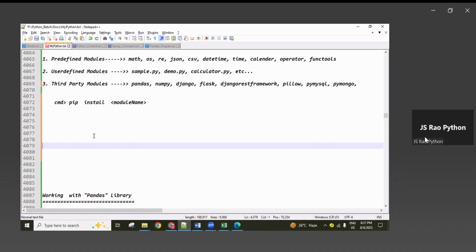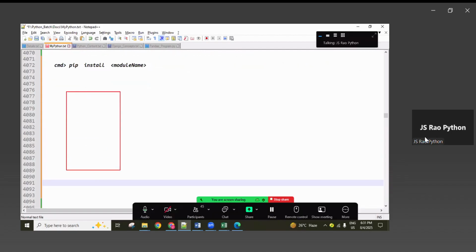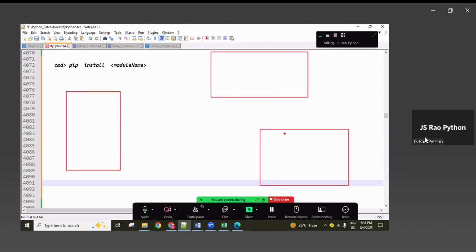So, all the third-party modules and predefined modules, guys. Check it here. Here the user-defined module is there, here the predefined module is there, and here the internet module is there: the third-party modules. Simply, here are the third-party modules. And here are the predefined modules, guys, nothing but the math module, OS module, sys or JSON, like a number of modules, guys.